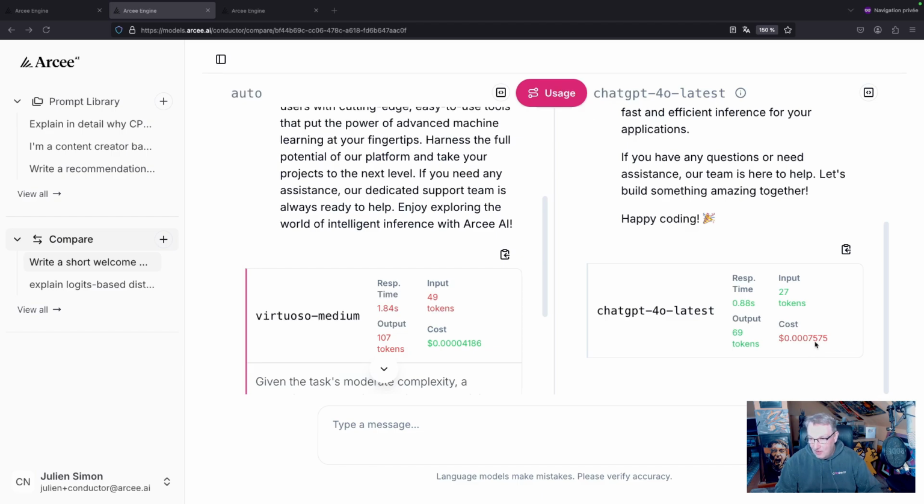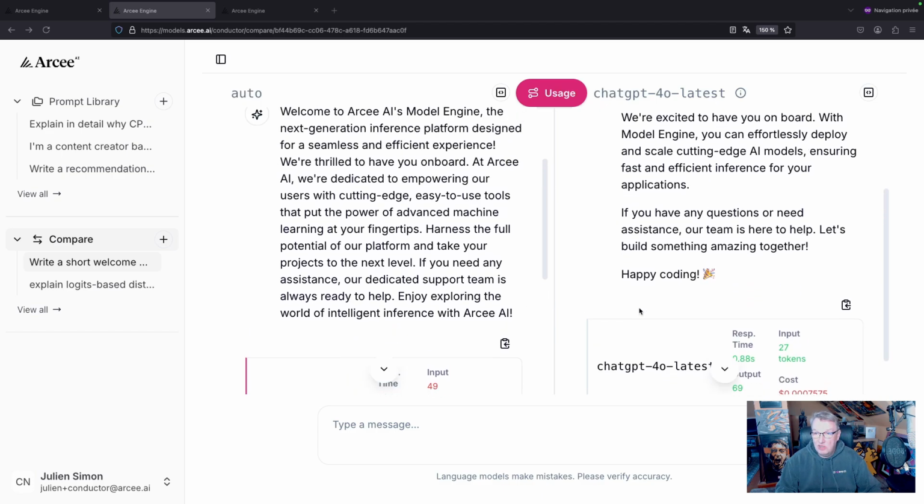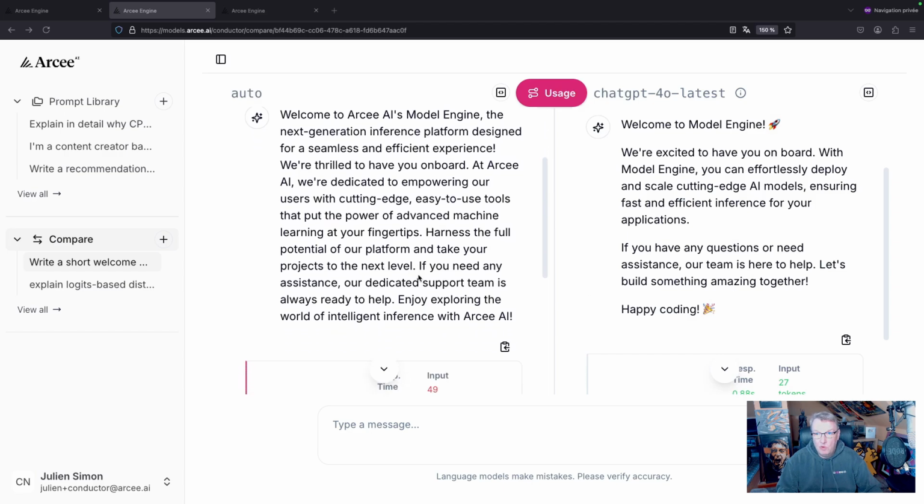And the cost is this, and if you do the math, you can see that Virtuoso Medium is 18 times cheaper. So once again, why would we pay 18 times more for the answer on the right, which, by all accounts, is, let's say, equivalent to the answer on the left. And again, this is the problem that Conductor is solving. Okay, so now let's run a couple of live examples.